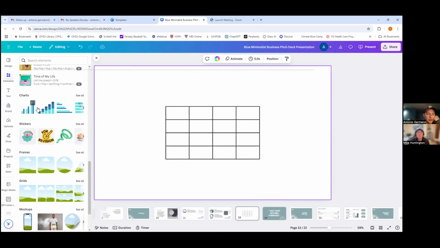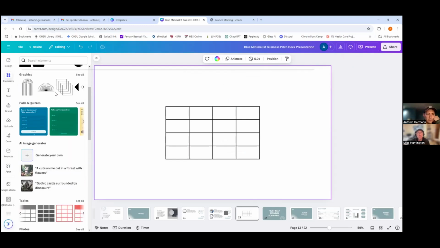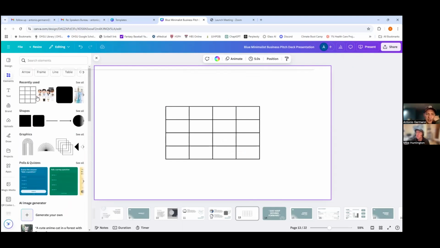I just need to scroll down further. So just kind of going through those, pictures, shapes. Again, you can search for those in the elements up here.